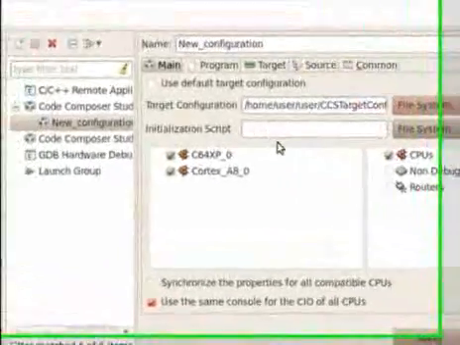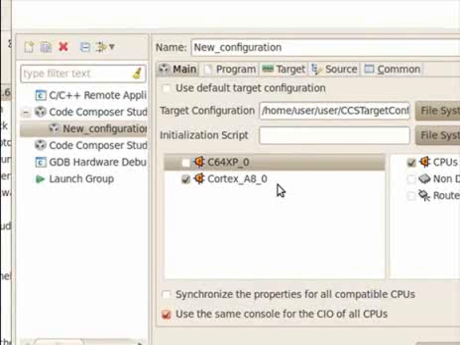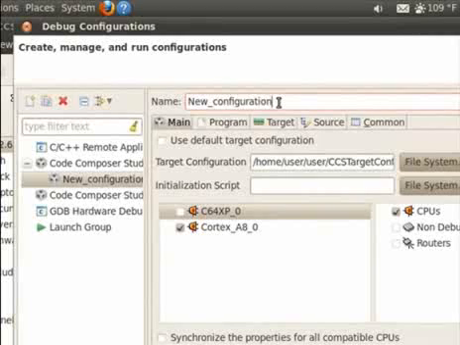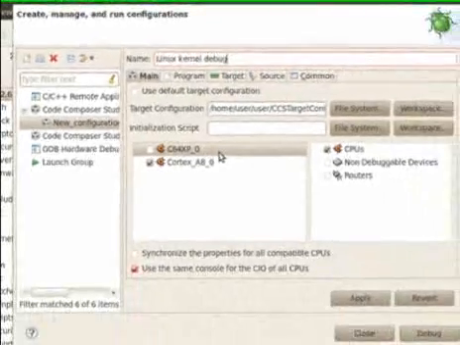I don't necessarily need an initialization script, and here I can select which cores I want to debug. Usually the less the better, because it increases performance. That's always a good idea. I also can name my new configuration something relevant. That will be a good thing. Okay, I created this configuration.